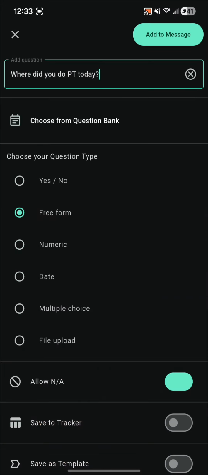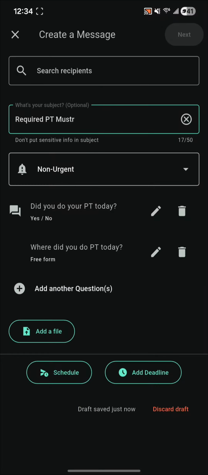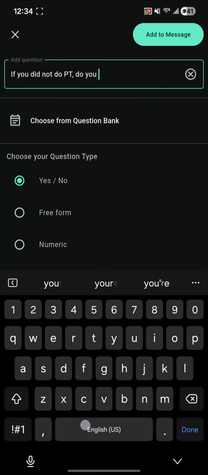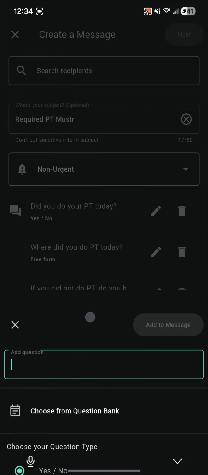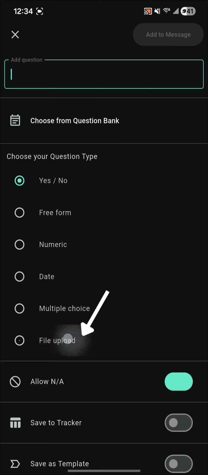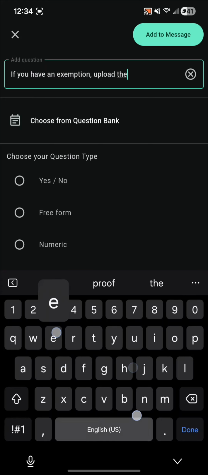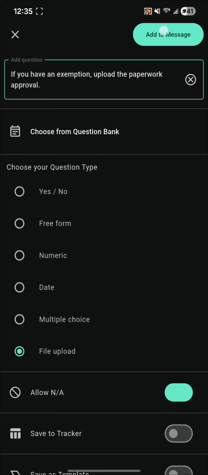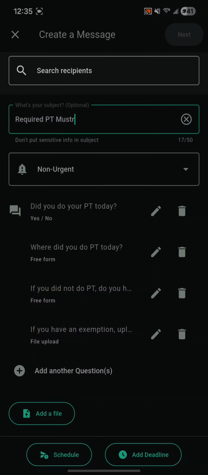This question can be set as multiple choice if you have designated PT locations, or as freeform if you want service members to input their location. Another helpful follow-up question could be, "If you did not do PT, do you have an exemption?" You can even add one more question requesting documentation. Select File Upload as the question type, and use a question like, "If you have an exemption, upload the approval paperwork." Once you're satisfied with the questions in your RFI Mustr, it's time to assign recipients.